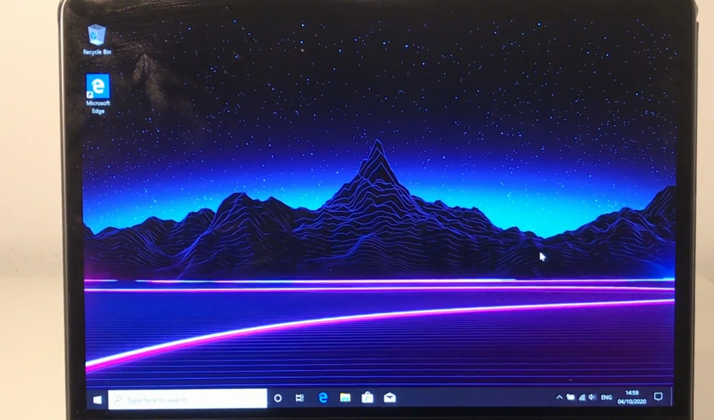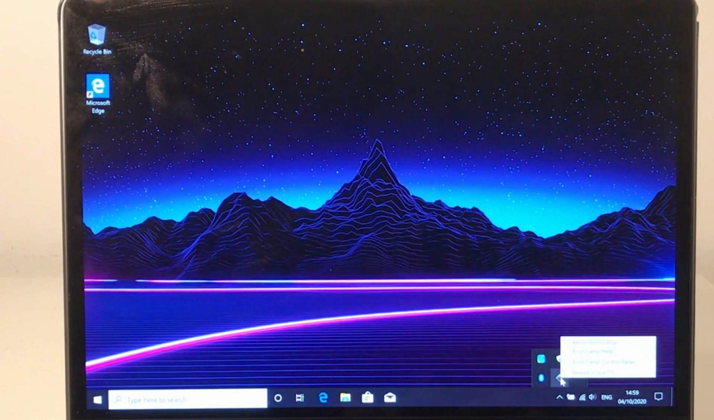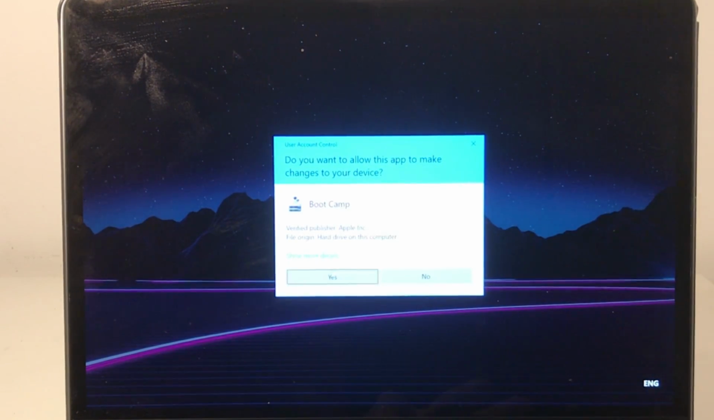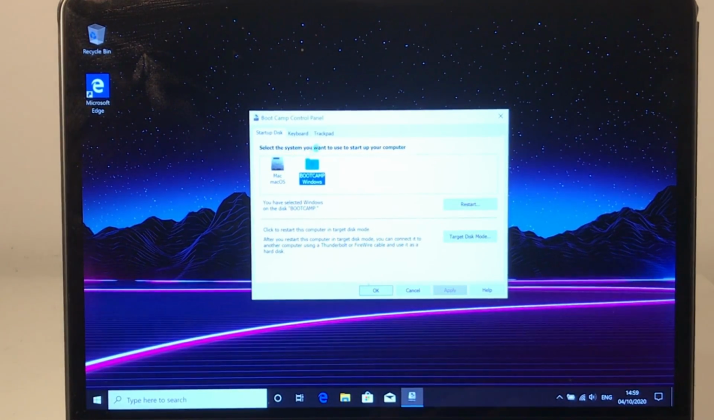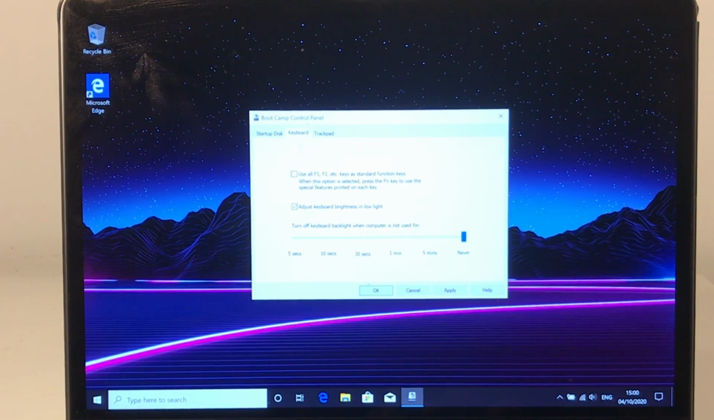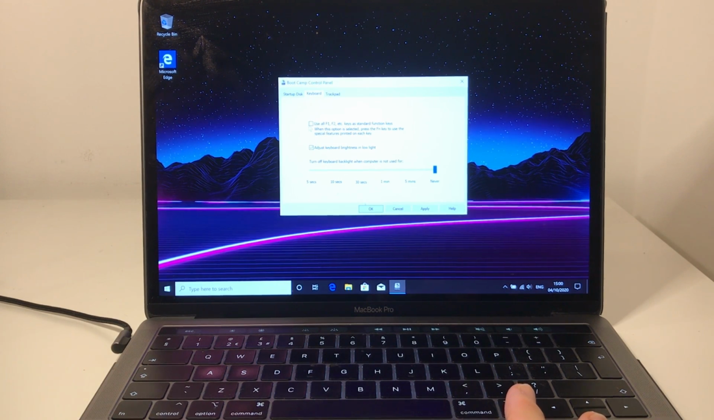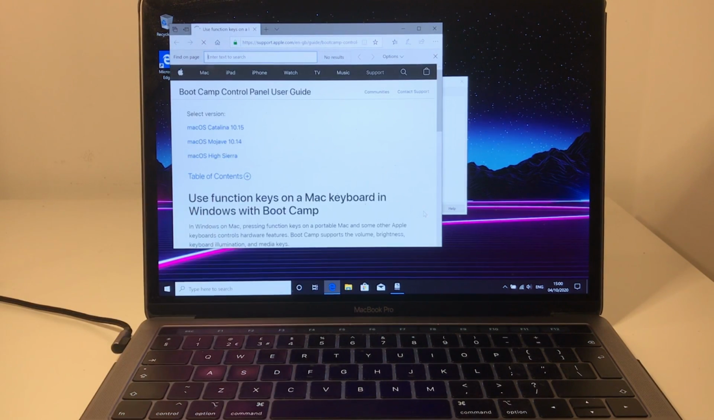So the other thing that's really handy is being able to use some of the drivers that were installed or that we saw at the end of the installation. And that comes under the taskbar under this section here. So if we just click on this and look at the control panel, then we can see some settings which we might want to use. So this allows us to choose which operating system to restart in, so that's an alternative to using the Alt key. And also we want to do things like enable the F keys on the touch bar so that these become normal F keys.